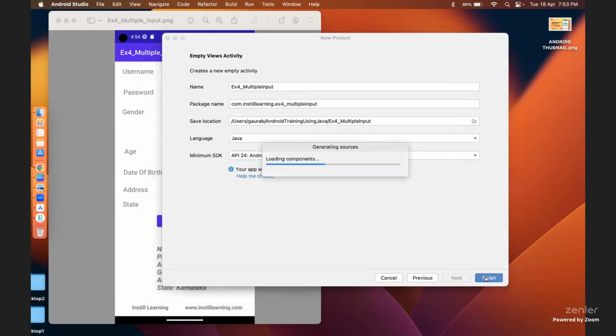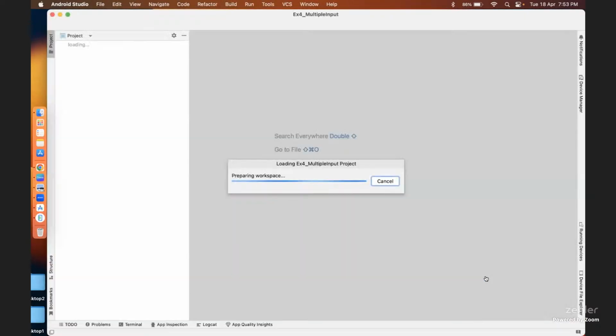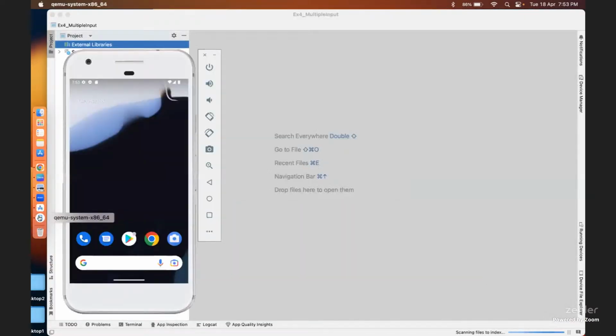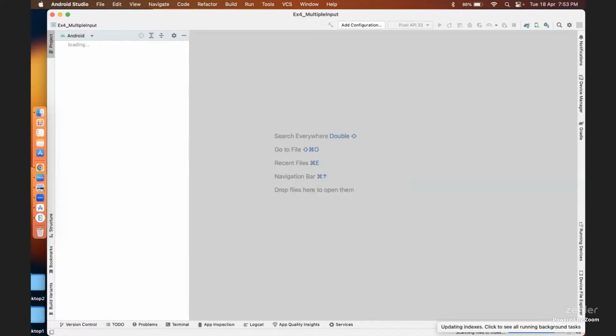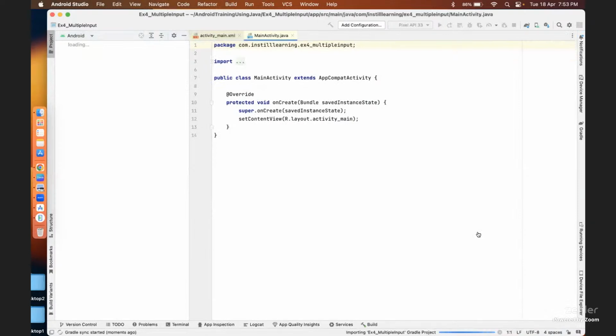Let's open this. Meantime, we'll see that we have the Android emulator up and running, and that's cool. Once we create the application, we'll install it and run it, and then it will come here. Now you can see that it's scanning files to index. Let it complete.